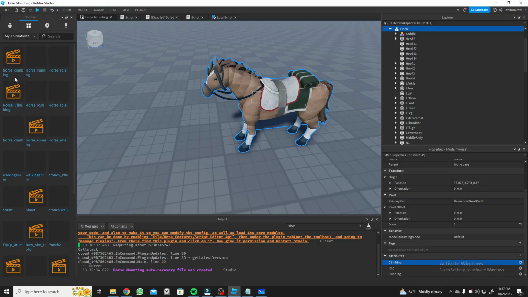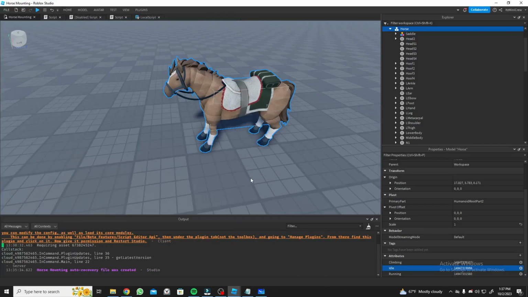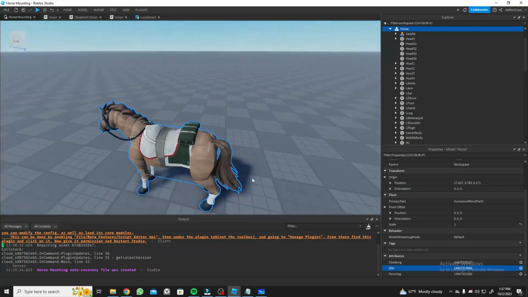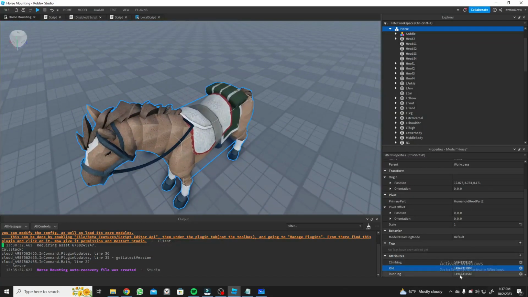So in my case, it's this horse climbing. Let me just copy that and paste it here. And horse running, copy asset ID, paste it there. And horse idle, copy asset ID and paste it there. So now that we have that, we're going to use those.